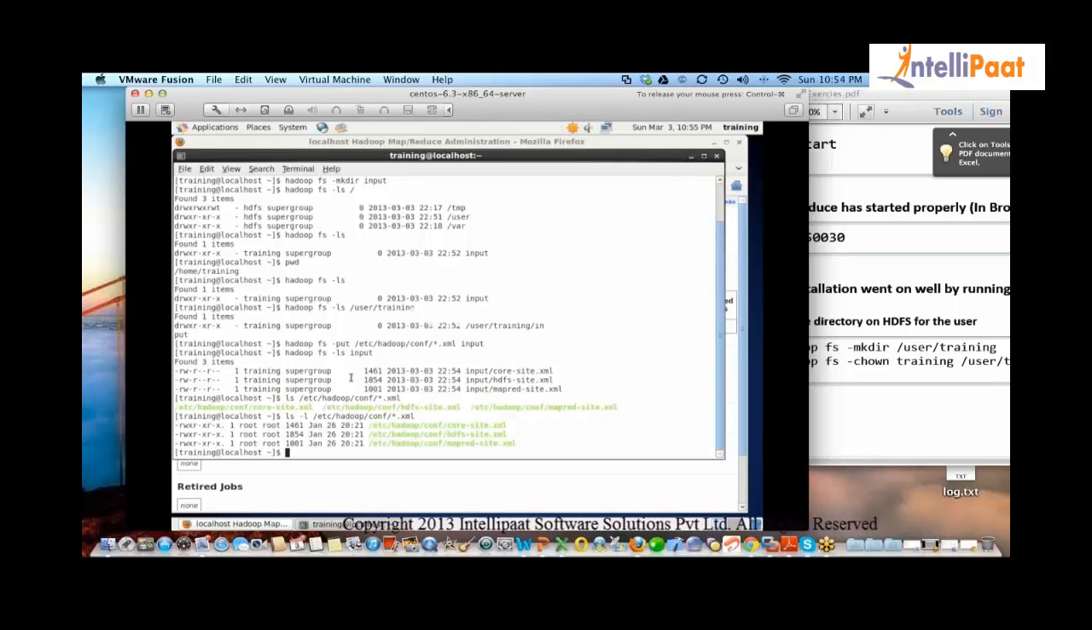Okay. So there's a file at the Unix level. So if I want to copy that particular file to my Hadoop file system, I can use this particular command. Put. Hadoop fs put.